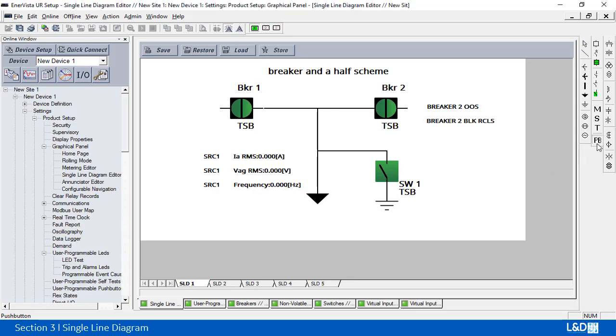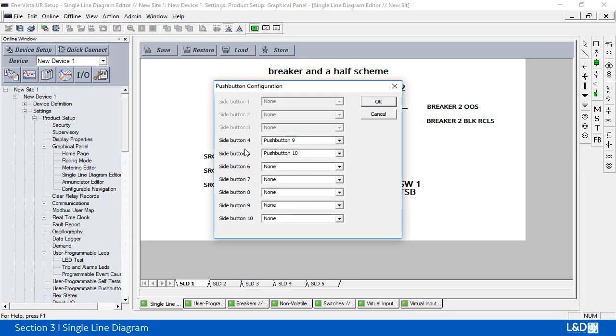The PB icon allows us to configure the side buttons to be additional push buttons. So in the list here, we have our first 5 on the left side of the graphic panel, and then the second 6 to 10 are on the right side. We can go in here and assign it to these other push buttons. And when you go into the push button menu, it allows you to configure what the functionality of these push buttons are going to be.